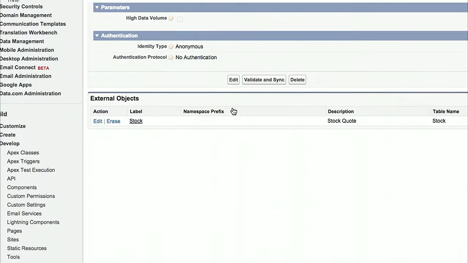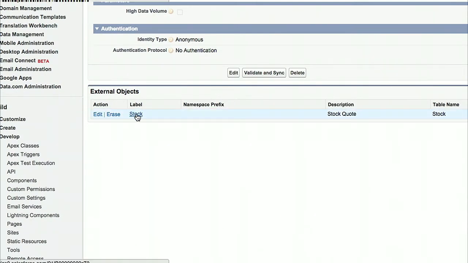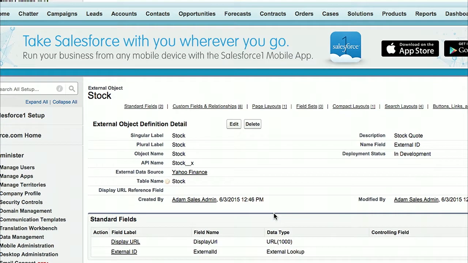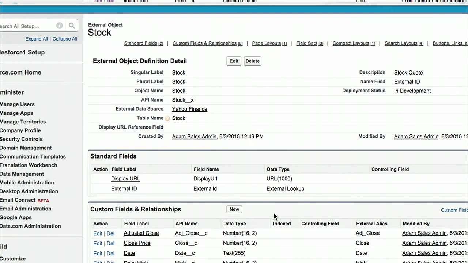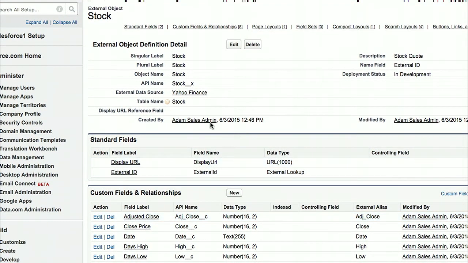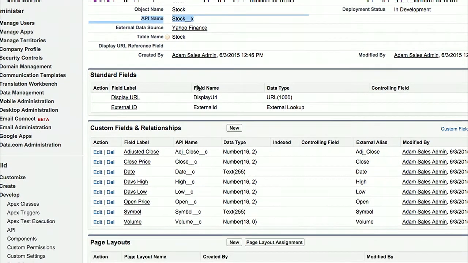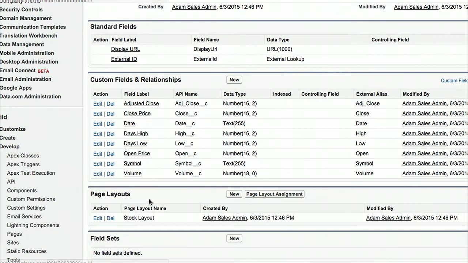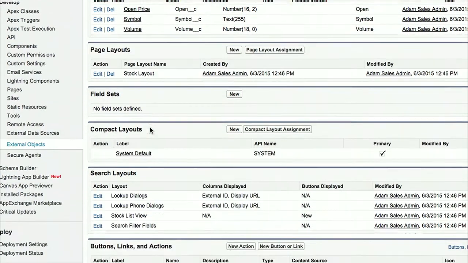The interwebs are churning. All right. So the interwebs churned, and here we go. We see our new external object that has been created called stock. So let's just click on that. And you can see this looks just like any other external object as we've seen in the past. The API name here you can see is stock__x, right? So that's for the external object. You can see all the different parameters here of this external object, custom fields, relationships, etc., that have been created.